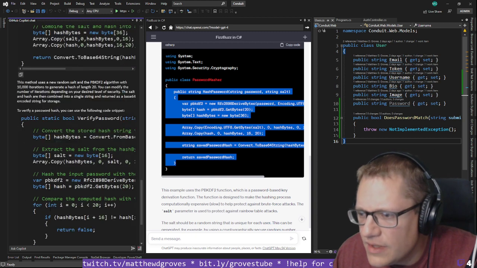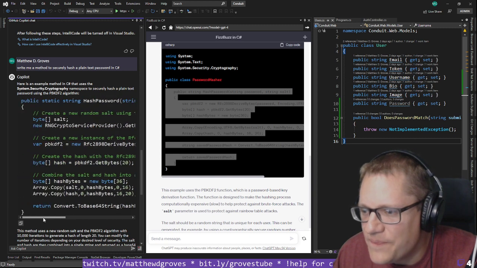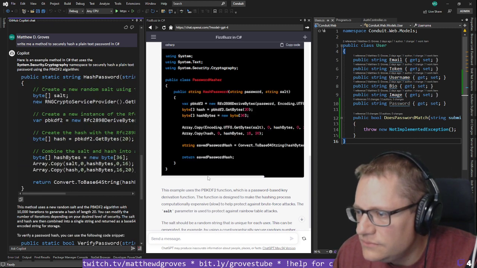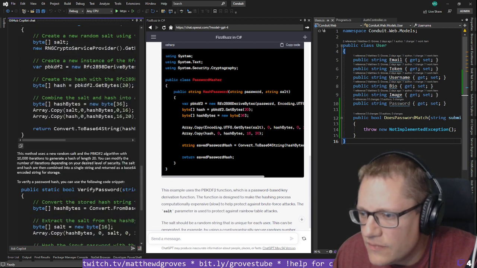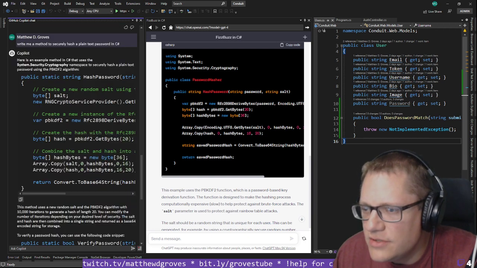Oh wait, I skipped something. So here's the method to create the hash. That's what I want right there. This is the method to verify. Okay, to verify, use the following code snippet. All right, so this is what I want.